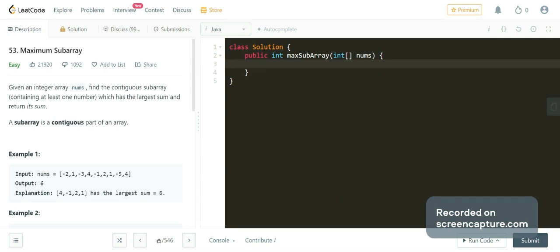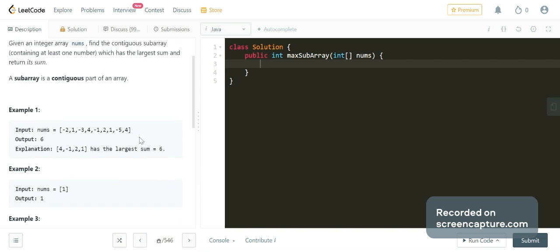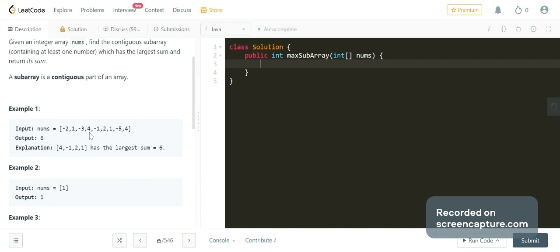Okay, so in this tutorial, we'll understand Kadane's algorithm through the LeetCode problem Maximum Subarray. In this problem, we calculate the maximum subarray sum, which gives the largest sum in that array. Here we can see that the maximum sum is given by 4, -1, 2 and 1, which gives the largest sum in that array, so it becomes a subarray.